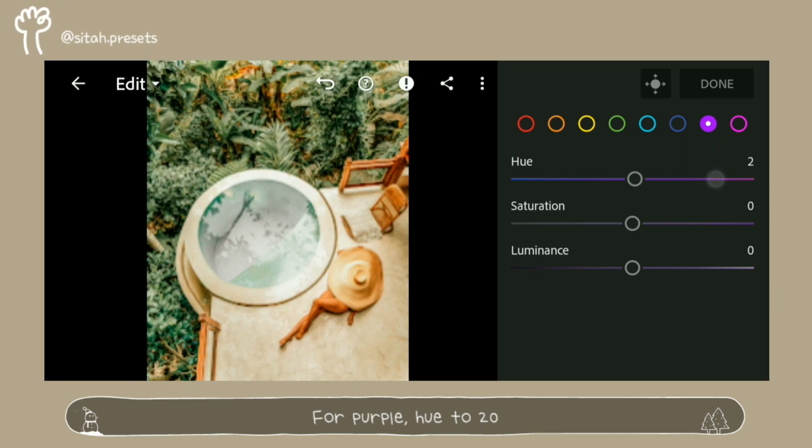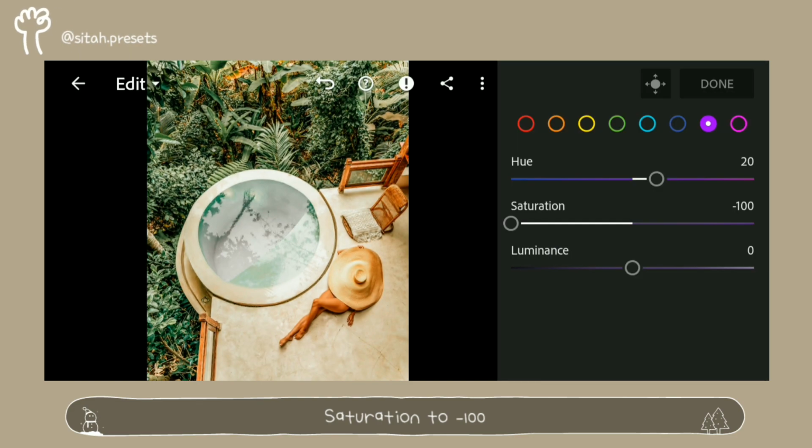For purple, hue to 20. Saturation to -100. And luminance to 20.